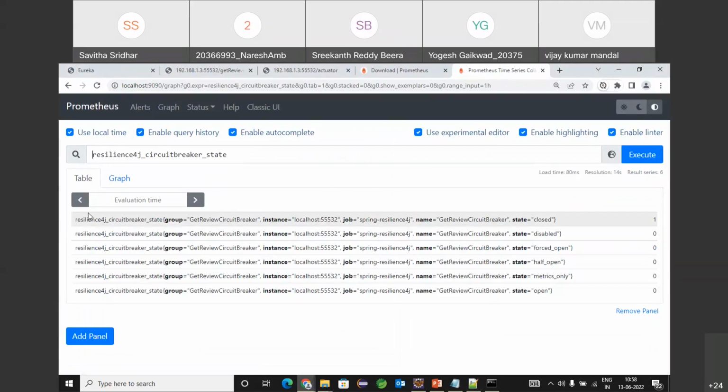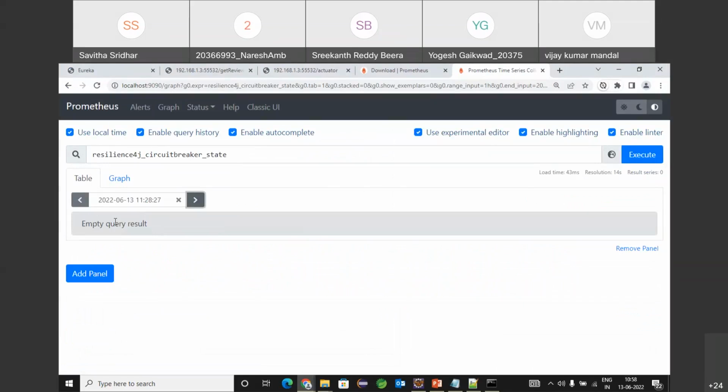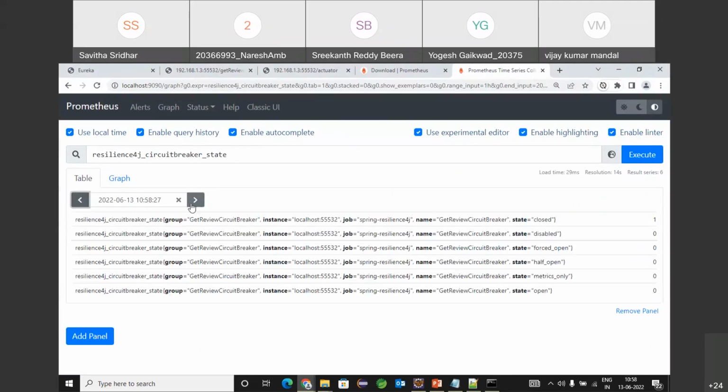You can even see it in terms of the table. Here also there are a few things. For example, you can even check depending on the date and time.